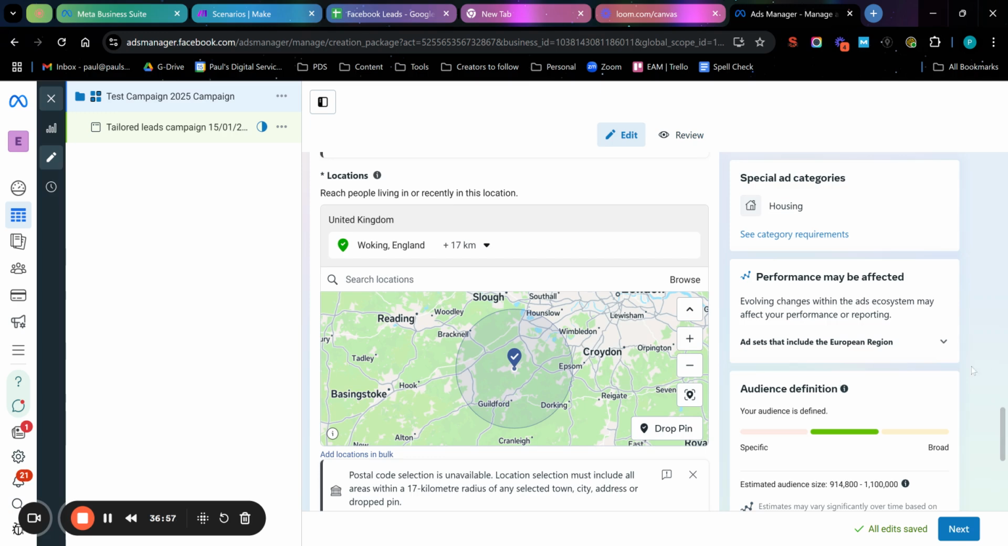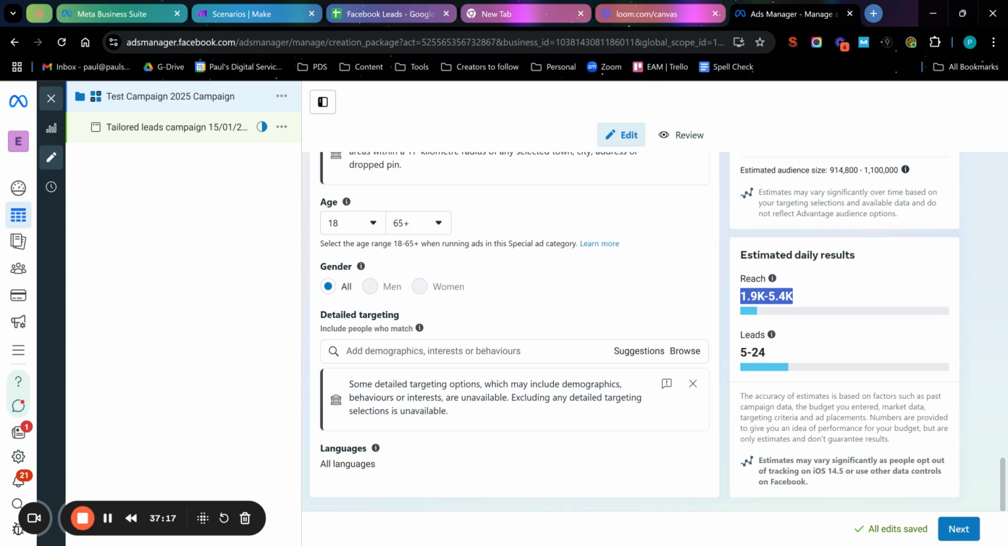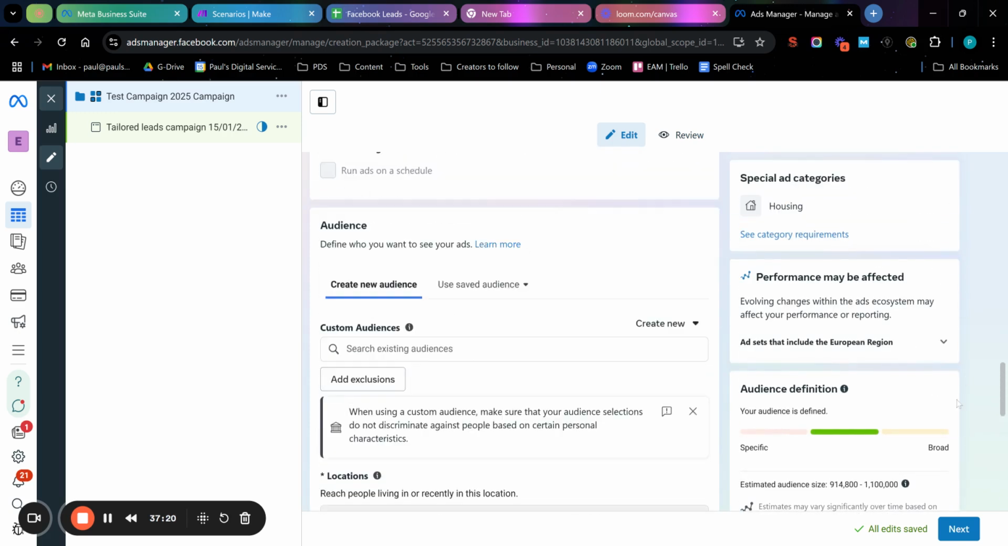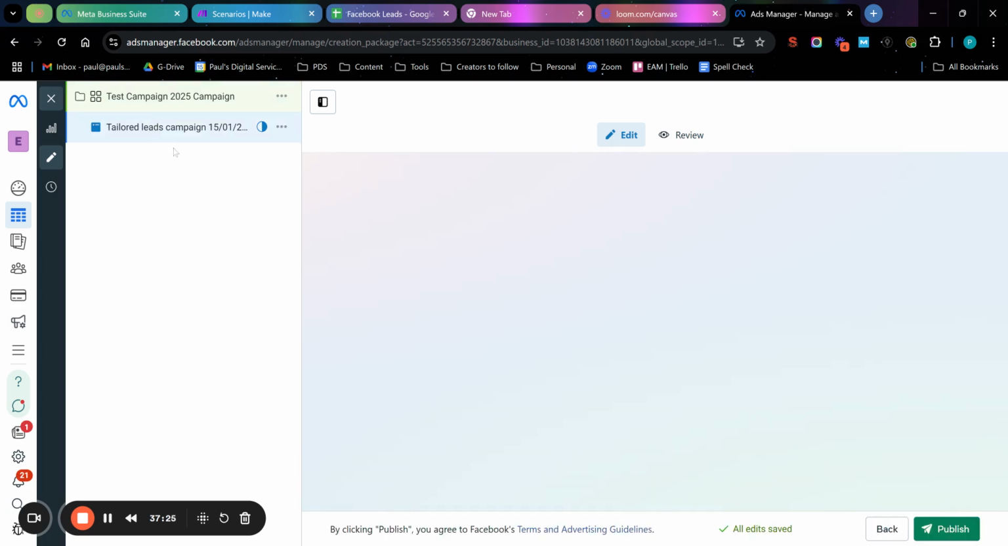And again, like I said, ignore this, but it's going to reach 1.9 to 5.4. It's usually the lower end of the reach. And it's saying Leeds 5 to 24. I don't think it would be that much because it's only £10 a day. I do take it with a pinch of salt, but it's just a guide for you anyway. Other than that, I'd leave all of this here. I'd just let Facebook do it all. So I would then go to the next, and it takes me to the actual ad itself.